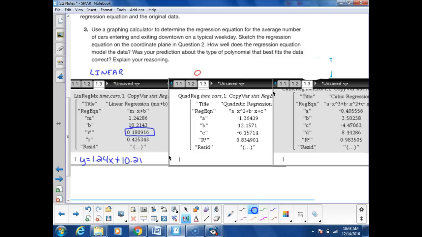Quadratic then, which was our prediction, right? Okay. Our prediction of quadratic had an R squared value of 0.834. Right? So that function would have been y equals negative 1.36x squared plus 12.16x minus 6.16. Not bad.